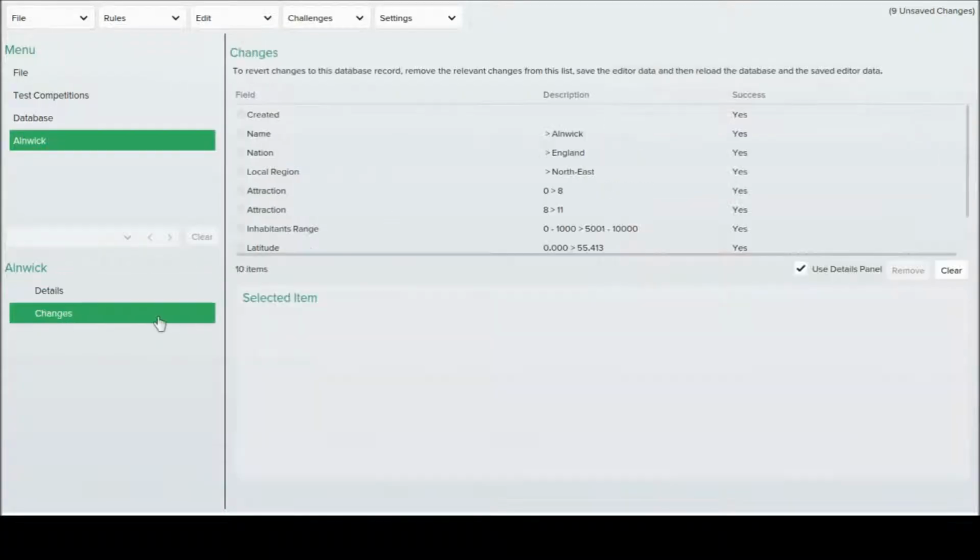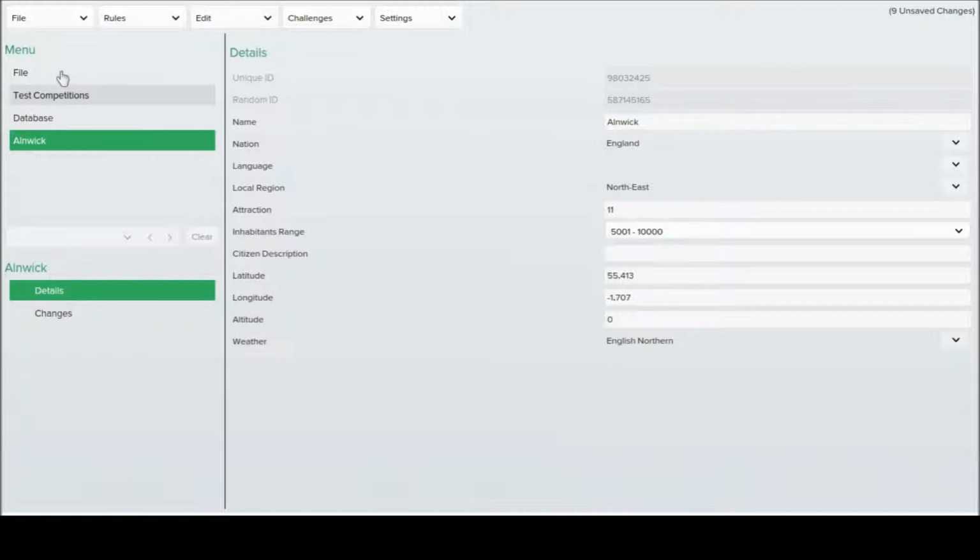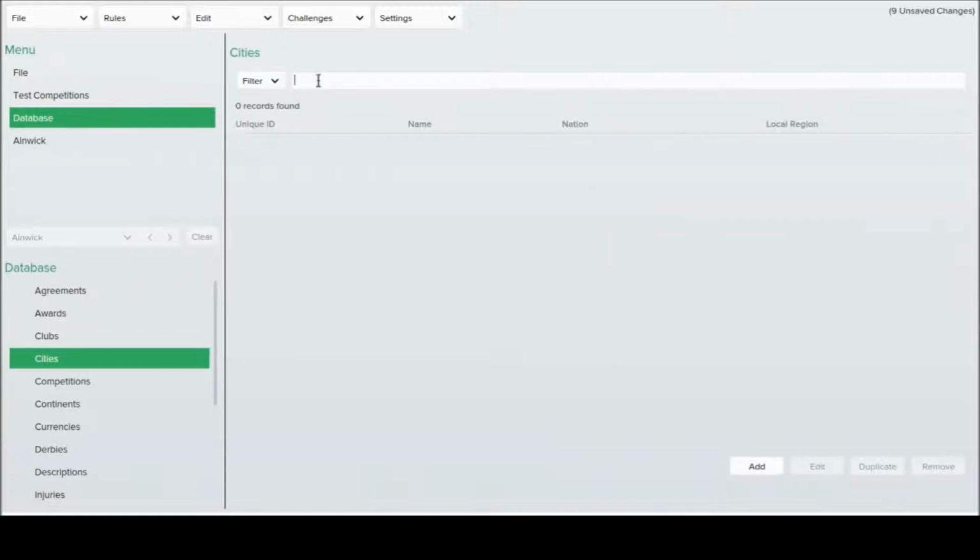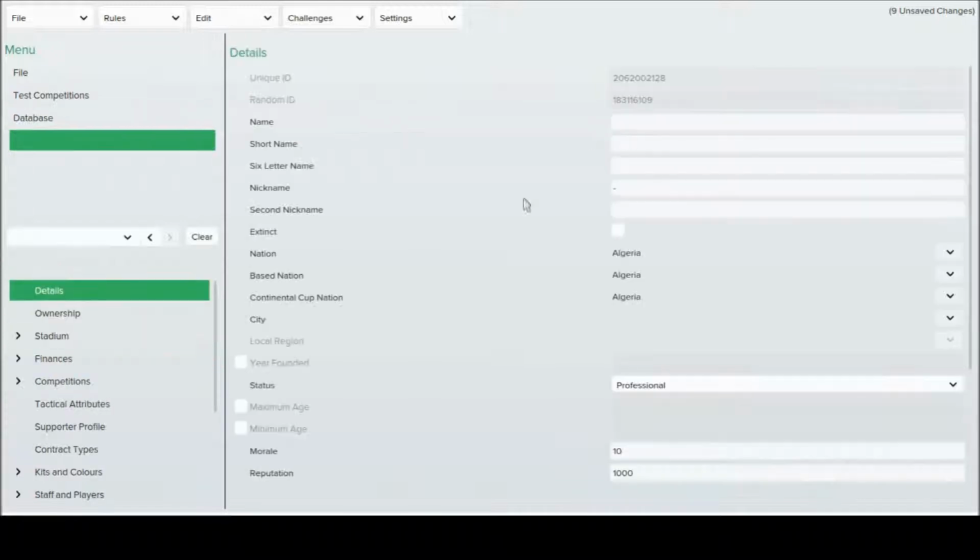As you can see, there are changes you don't really need, but that's what's happened to it. And now Alnwick's in the game. So let's quickly go into clubs and let's create Alnwick. For the name, well, it's got to be the actual name of the team, which is Alnwick Town FC. But we'll just call them Alnwick Town. For the short name, Alnwick.